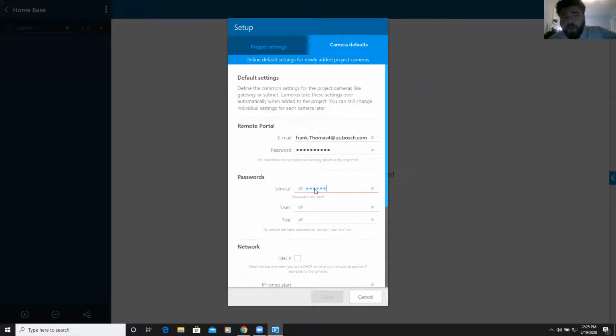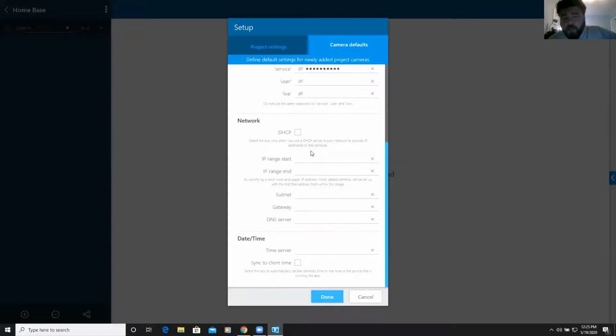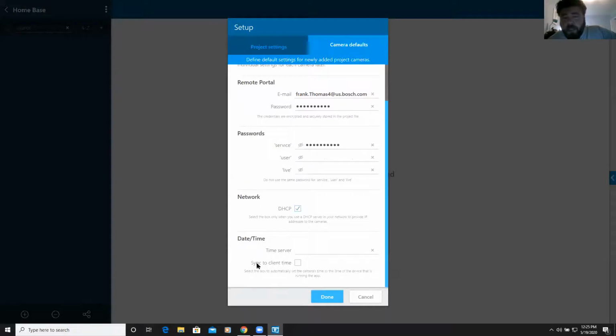He's also going to give a password to all of the cameras. It's important to note that there is no default Bosch password. We have to set one for all cameras because that's a huge security issue. In this case, we're just going to make all these cameras DHCP. Router's going to hand it out. We're going to have it sync to this PC when it comes online. And there we go. We've got our global settings for this project done.